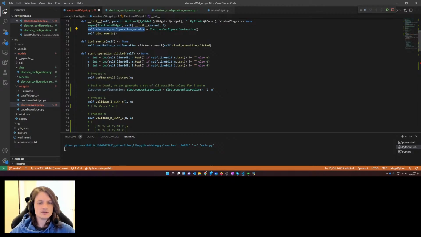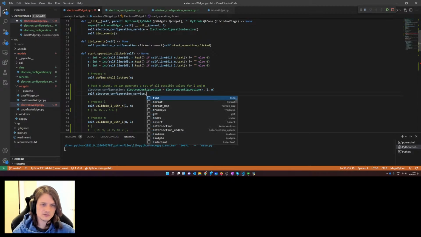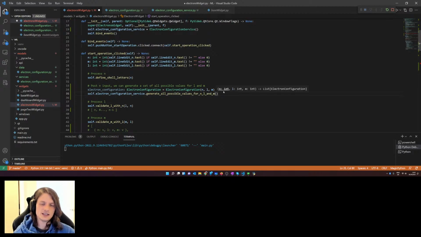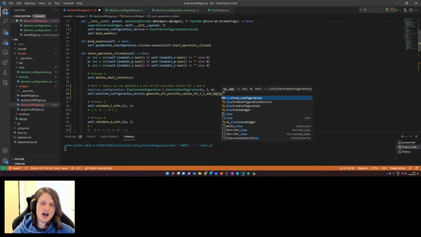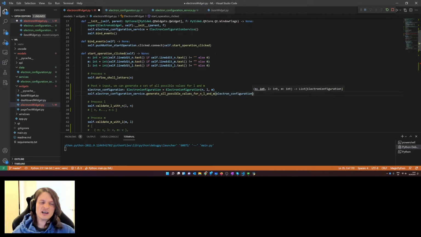Cool. So here we define our configuration, and then here we want to generate all possible values for n, l, and m. So we can pass in that configuration.